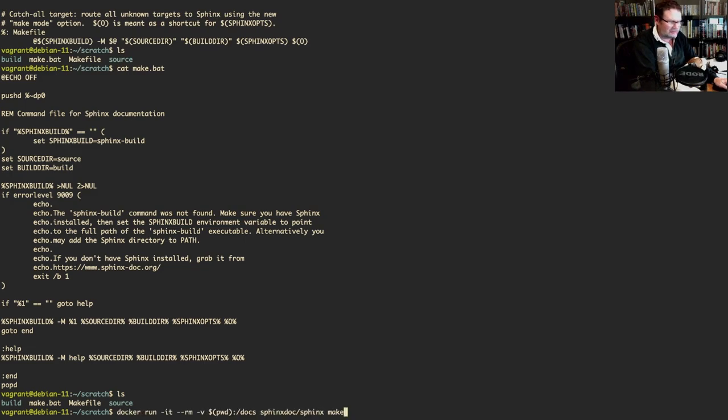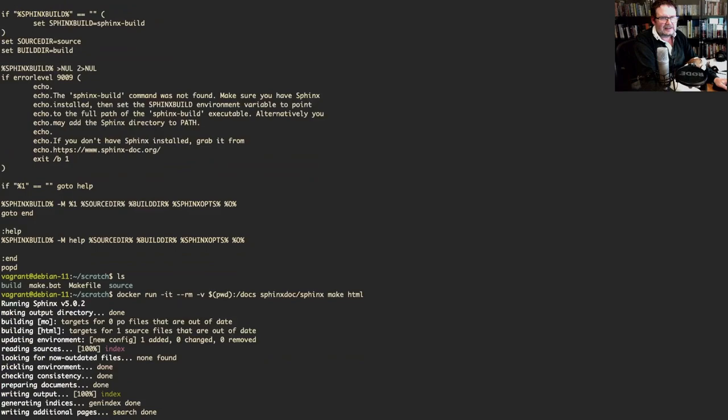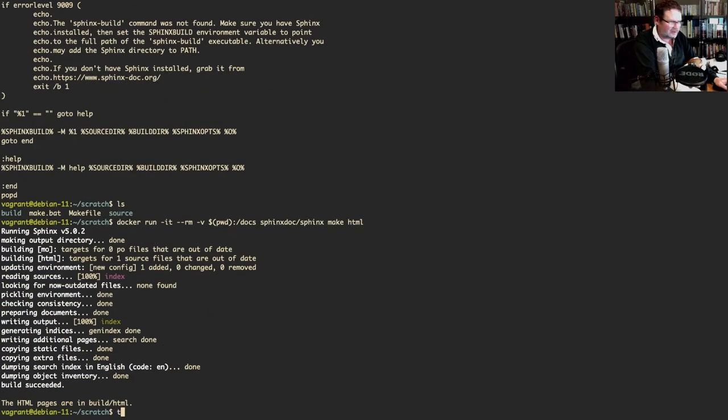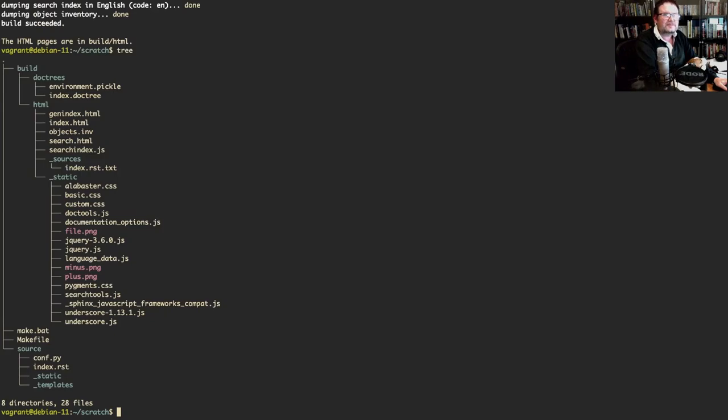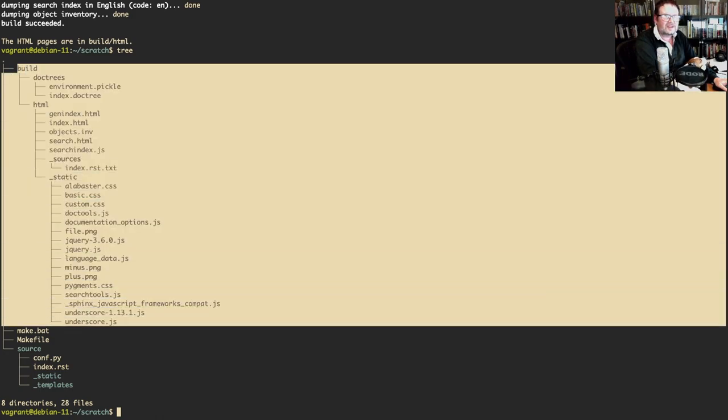Right, so we're going to run make html, but we're going to do it in the correct directory this time. And okay, so now it's done the build. If I do the tree, you can see under the build directory, which was originally empty, we've now got a whole load of stuff. We've got loads of CSS, JavaScript, HTML, all sorts of stuff. Most of this you don't need to worry too much about, but it's the generated website from these source files.